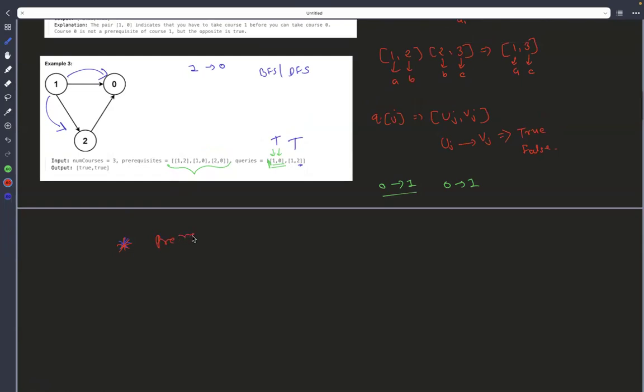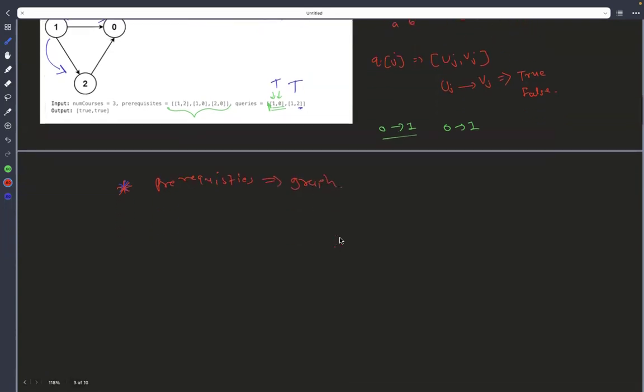First, we had the prerequisite, from which we made the graph, prerequisite to graph. Okay, after we have done this step, now we have a graph, and we know that for the traversal of the graph we first need a graph. So we have the graph, yeah, that's true. Now traverse the graph for each query. Okay, each query.